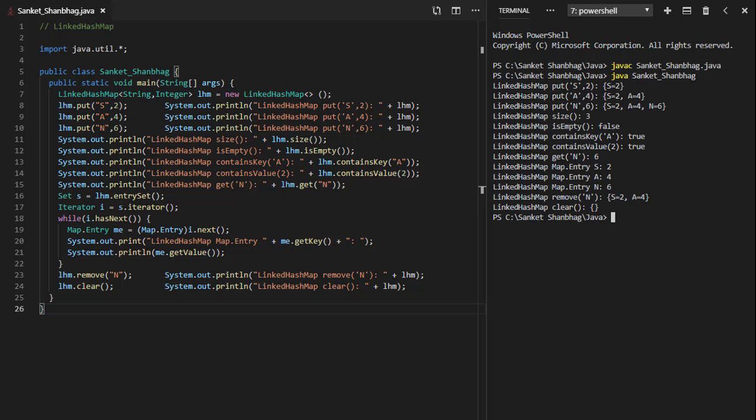In the next program, I am going to cover linked Hashmap. I have created object for linked Hashmap. We can put element in linked Hashmap using put method with key value pair. We can check size using size method. Check whether linked Hashmap is empty or not using isEmpty method. Contains particular key or not using containsKey method. Contains particular value or not using containsValue method. Get value with key using get method.